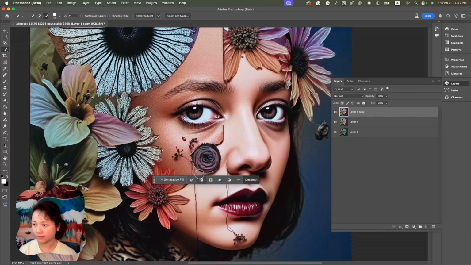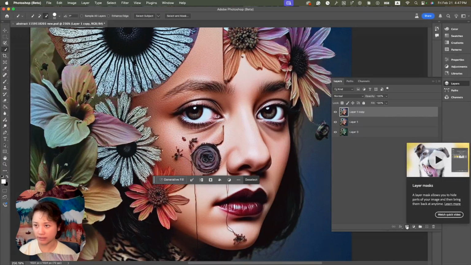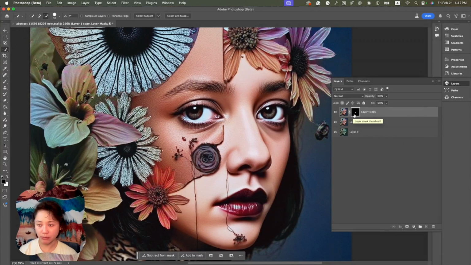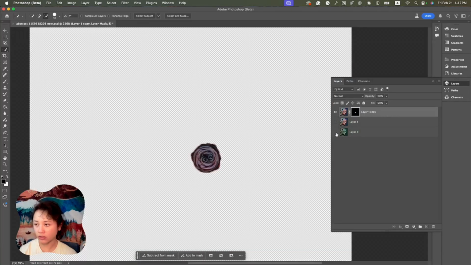Now you have this flower selected and make sure you go to the bottom right corner of the layer. This is called layer mask. A layer mask will allow you to hide parts of your image and then bring them back anytime. So this is exactly what we want. Once we click on it, you will see a black image popping up on this layer. So what that means is if we disable all the other layers, all you see is a flower. This is just one of the ways for you to isolate what you just selected.